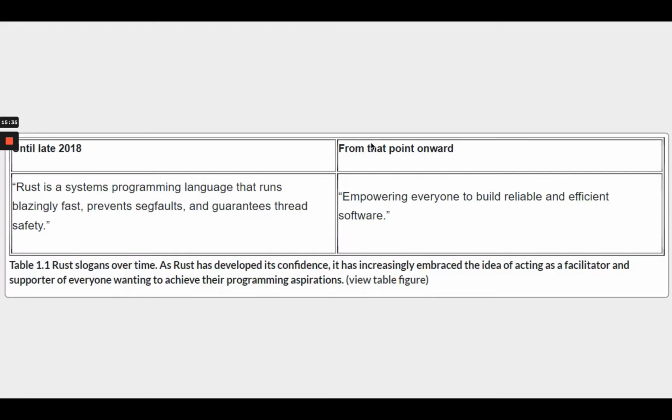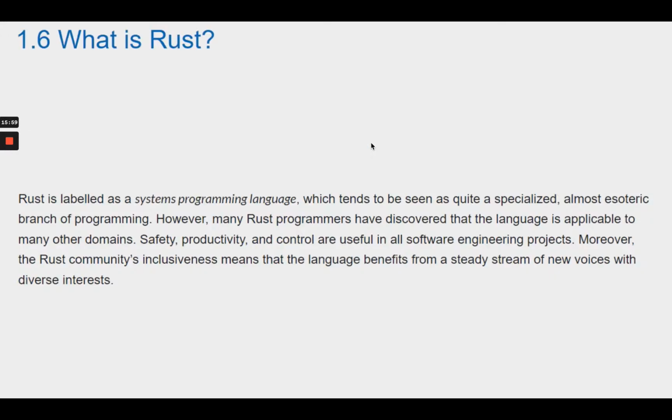Until late 2018, visitors to the Rust homepage were greeted with the technically heavy message, "Rust is a systems programming language that runs blazingly fast, prevents segfaults, and guarantees thread safety." At that point, the community implemented a change to its wording to put its users and its potential users at the center. See Table 1.1.